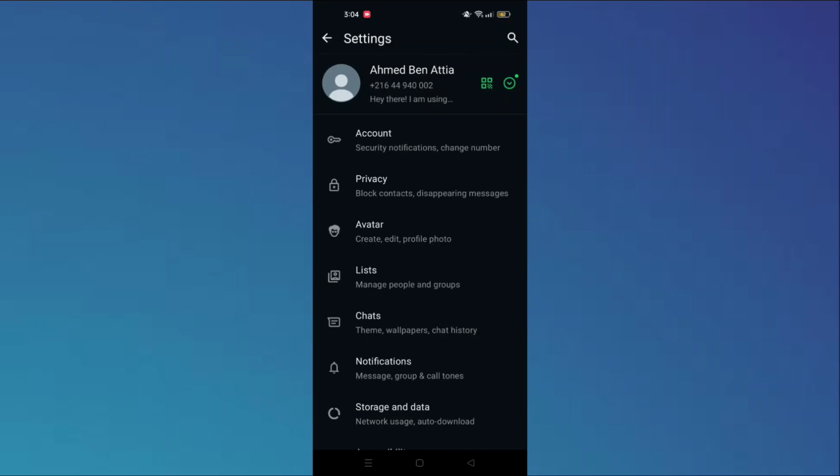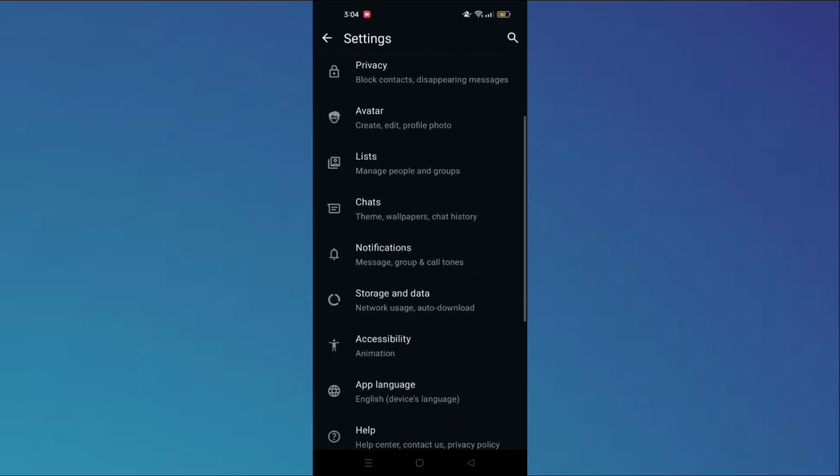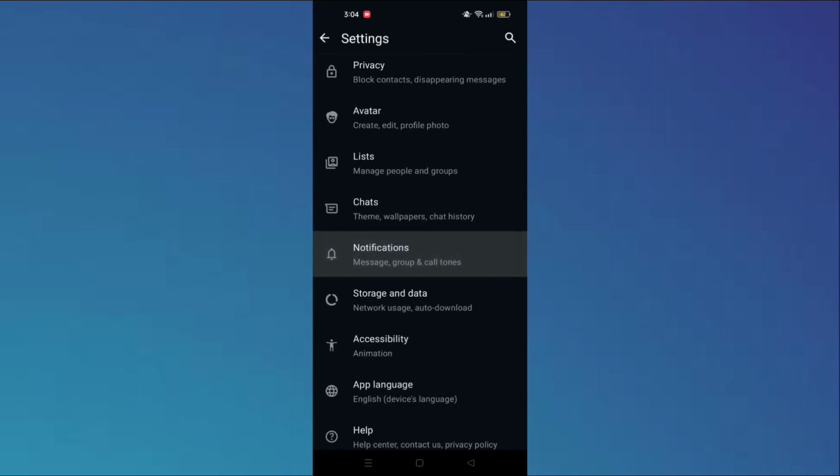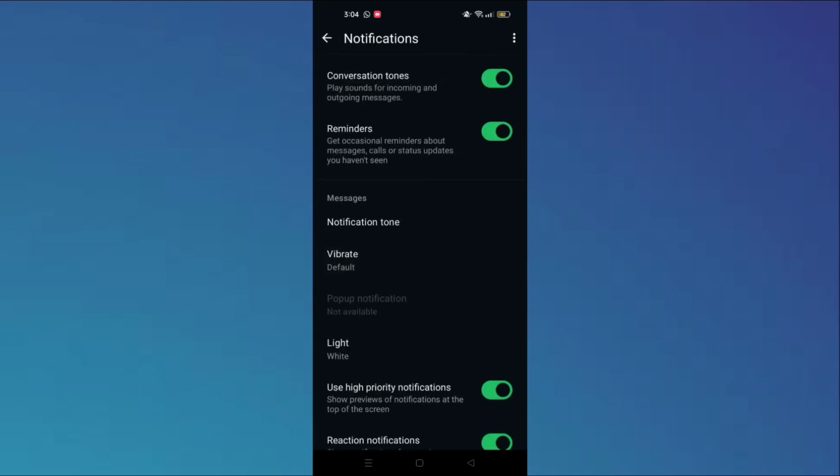And after that, you just need to scroll down a little bit until you find an option called Notifications. You just need to click on it. And after that, you just need to go to the first option. It's called Conversation Tones, and it says play sounds for incoming and outgoing messages. You just need to deactivate it like that. And like this, you have deactivated and disabled and turned off WhatsApp notification sounds.